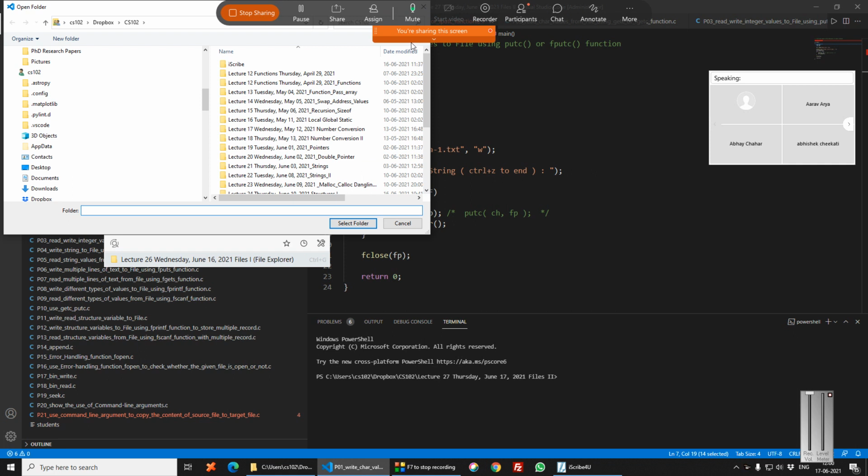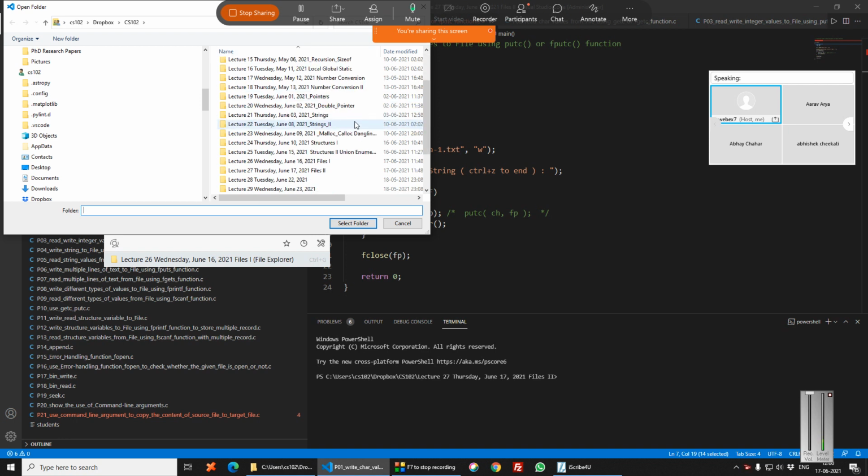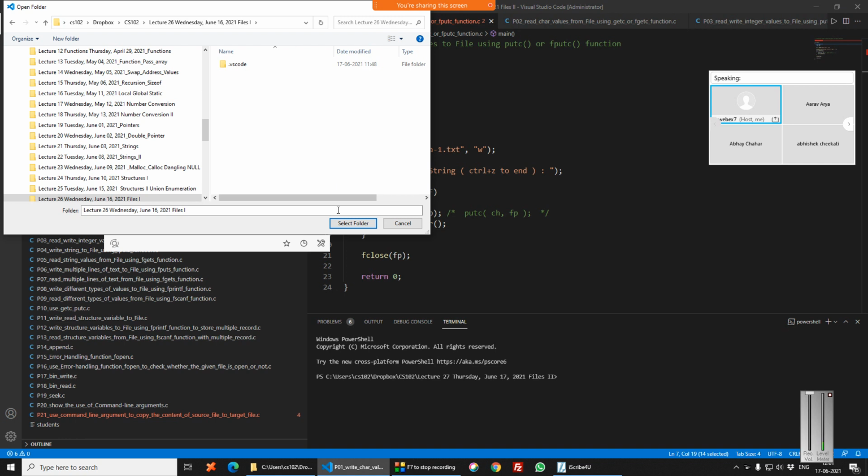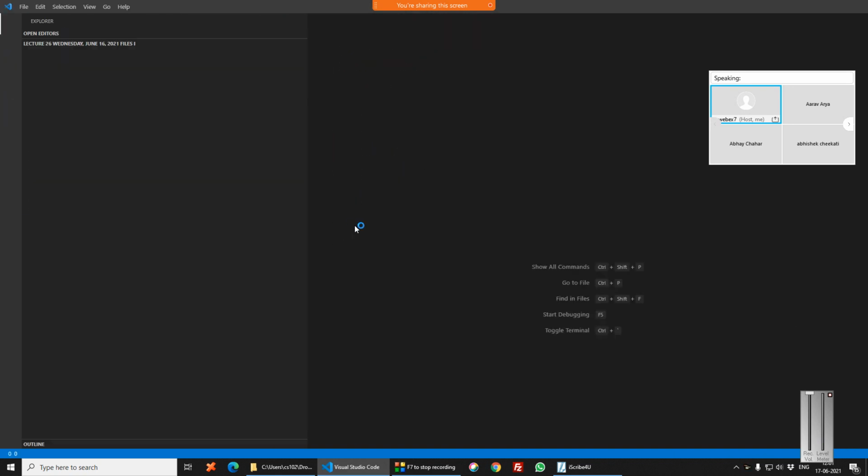Hi class, so in this lecture we are going to see working with files. I request all of you to open the 16 June folder, which is files 1. Files 2 have the same content, but we can later modify it. But right now we are opening just the June 16 files 1. Just select the folder.